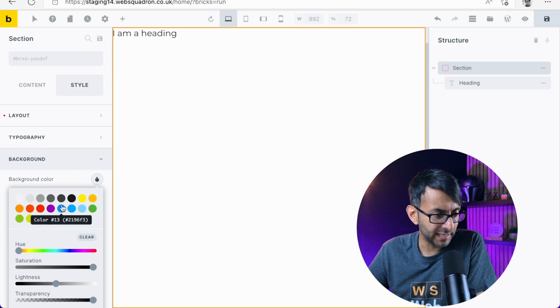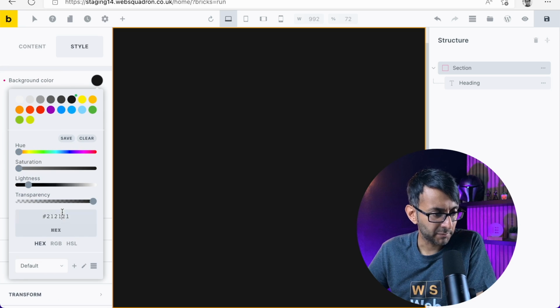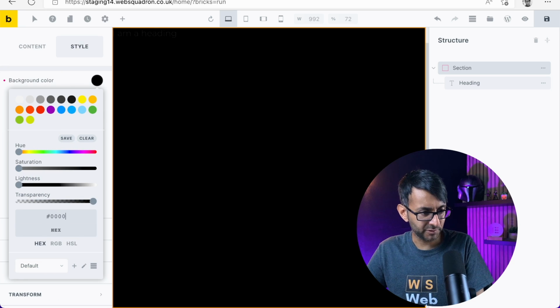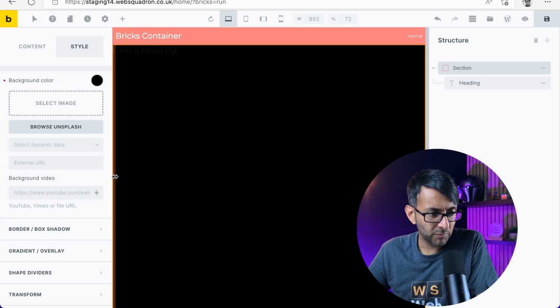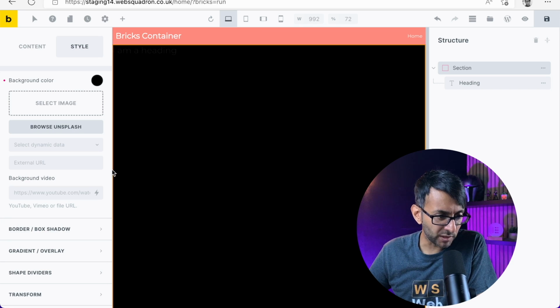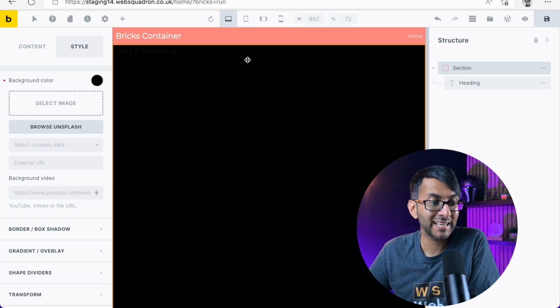So I'm just going to go in and pick this color, but I'm going to make it full on black. 1, 2, 3, 4, 5, 6, like that. Okay. I don't know why. I'm not seeing what I thought I would see. It's got me a bit puzzled. I have to be honest, it has got me puzzled.